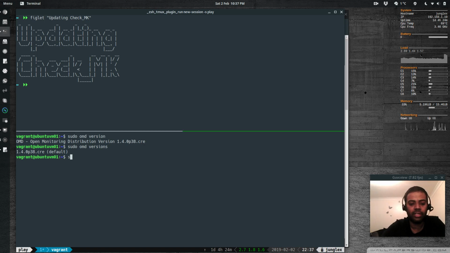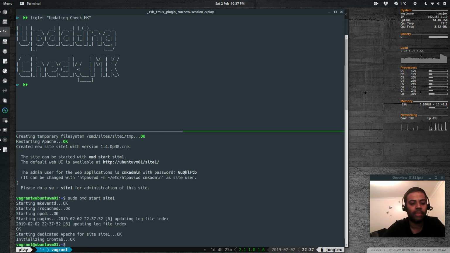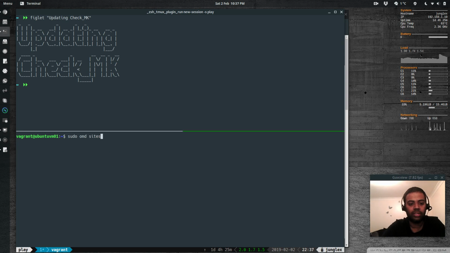So let's create a site. Sudo omd create site one. Okay, so that's created. I'm not going to log into that site. This is just for a demo purpose. Sudo omd start site one. So that's started. If I do sudo omd sites, you can see site one, and it's running version 1.4.0, and that's the default version. Okay, so well and good. So we've got one site called site one running using version 1.4.0.